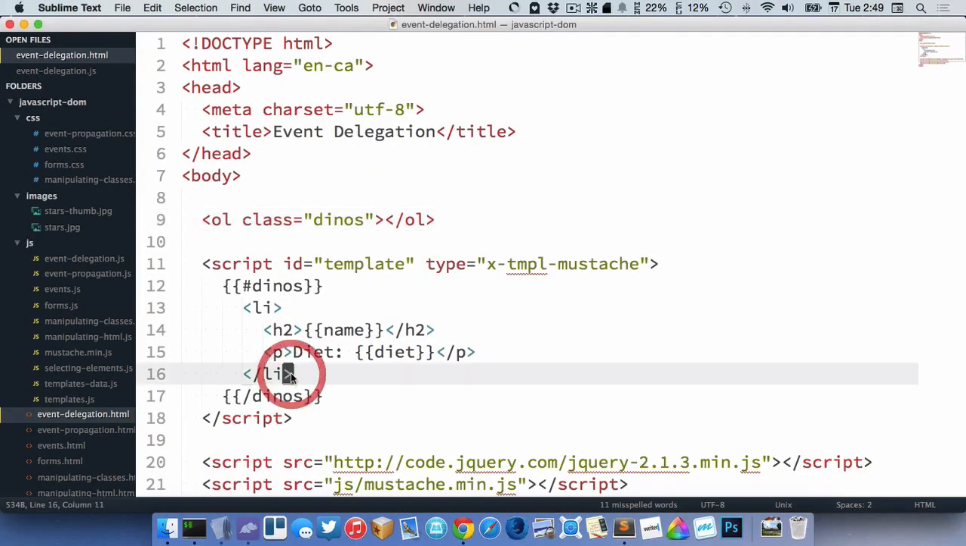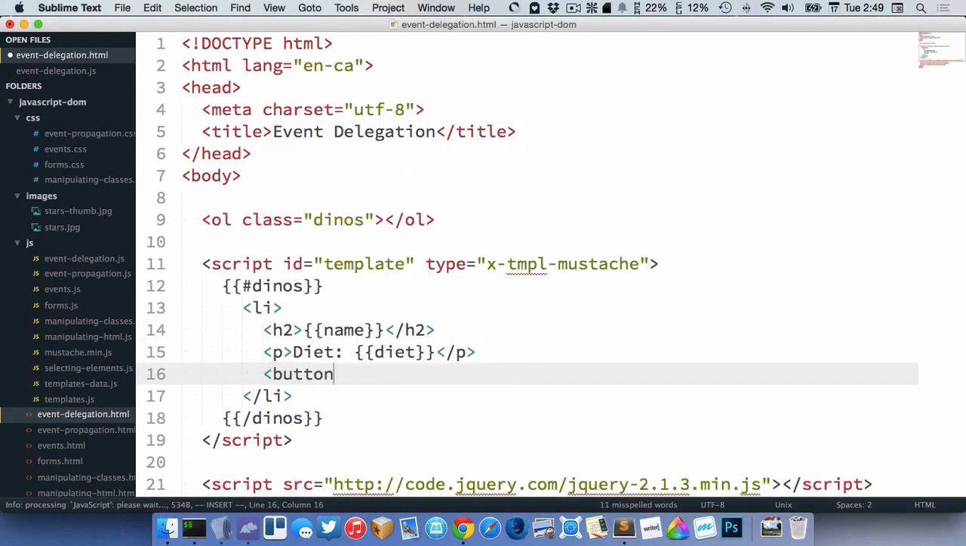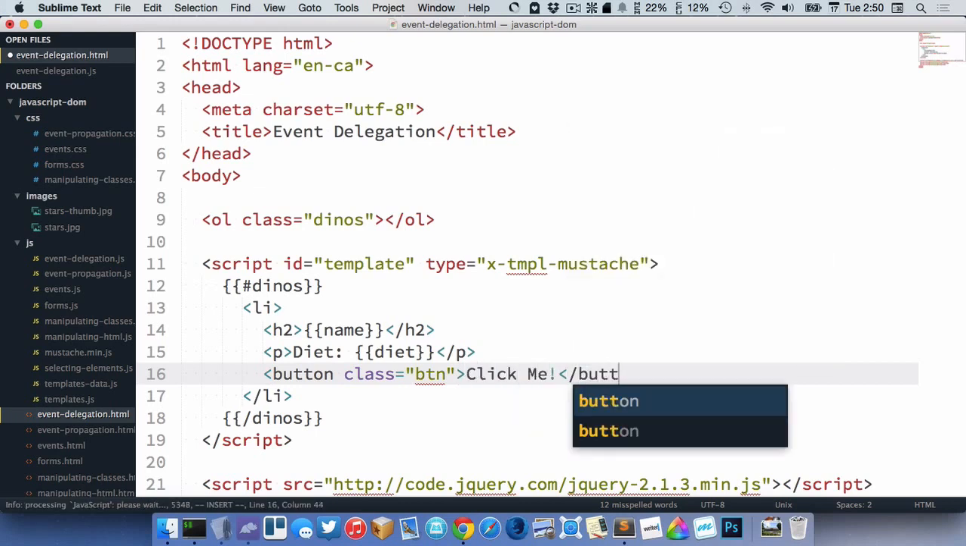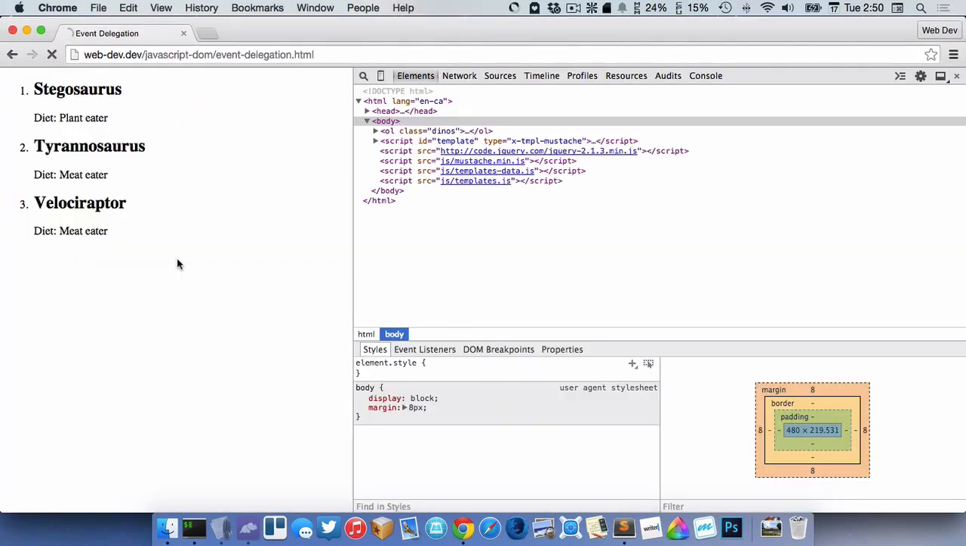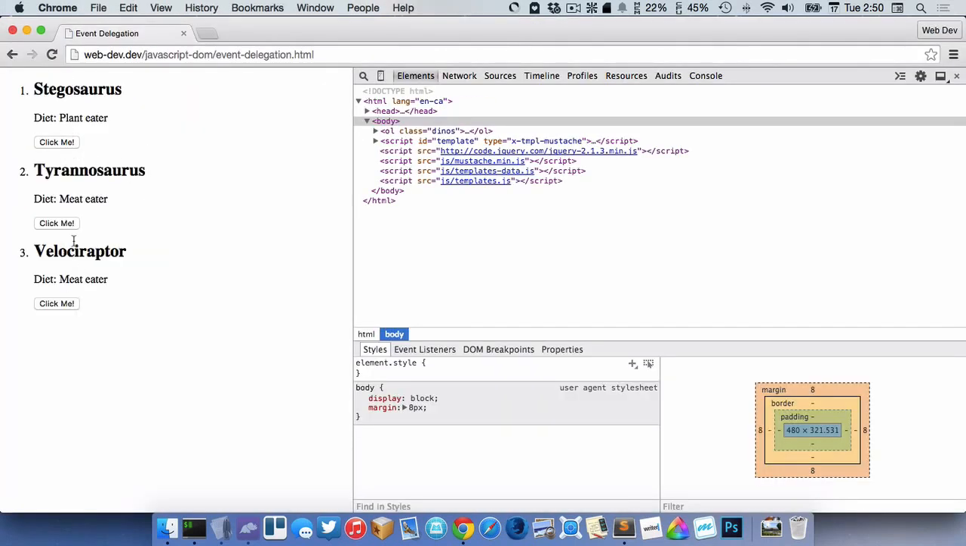So first, I'll adjust my template here to have a button. Let's give it a class of btn, and let's say "click me." So I've put this into my template, and now I can refresh, and all of them have a button.